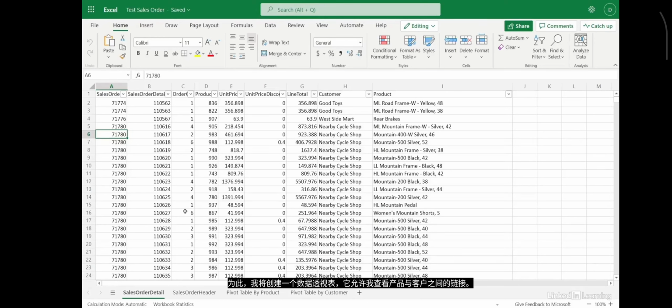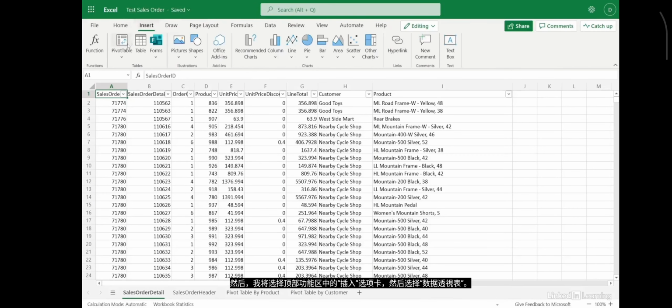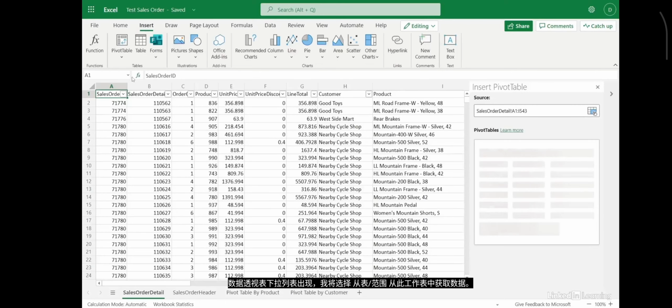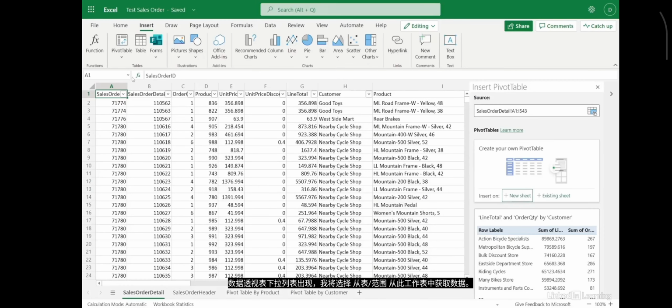To do that, I'll create a pivot table, which will allow me to see the link between the products and customers. First, I'll select cell A1, the first cell in my dataset. Then, I'll select the Insert tab in the top ribbon and select Pivot Table. The Pivot Table dropdown appears, and I will select From Table Range to get the data from this sheet.